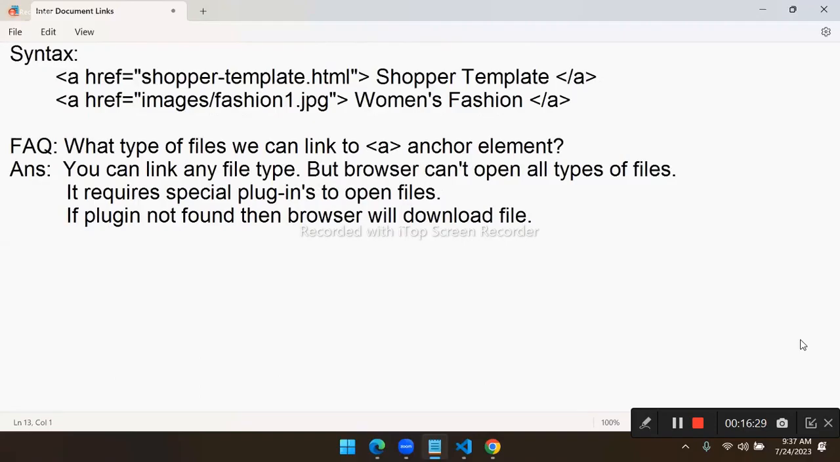So first question, what type of files can we link? We can link any type of file. Will all files open? No. Only the files which have suitable plugins will open. Others will download. Then in interviews, they ask how do I download a file always? That means even if I can open the file, it should not open, it should download.